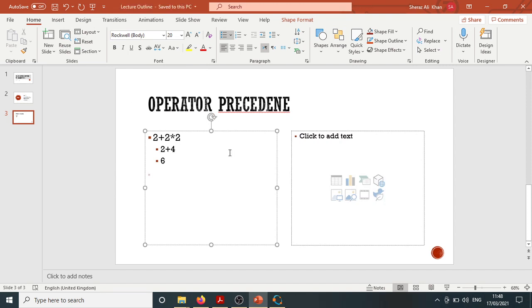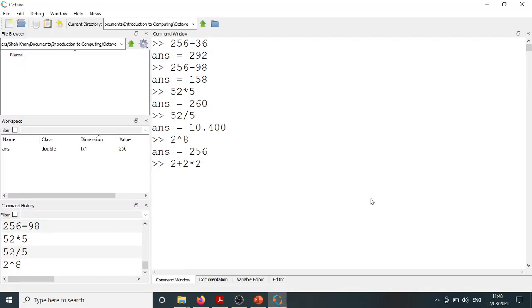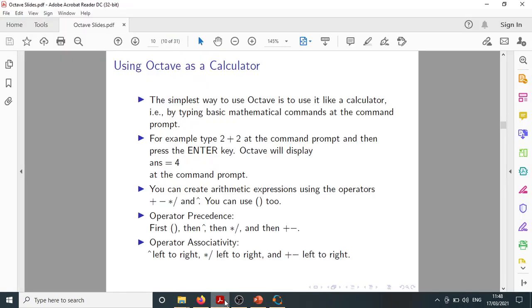Okay, this is how it's going to be performed. You can see by the answer, if addition were performed first, then 2 plus 2, 4 multiplied by 2, it would be 8, but it is 6, okay? So you can use this command window as a calculator. You can perform more complex operations. We'll go through certain examples when we talk about operator precedence, okay?